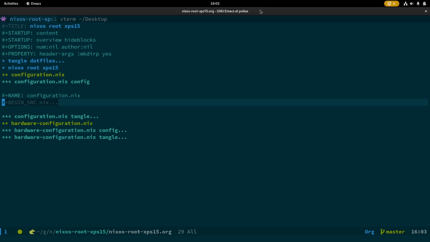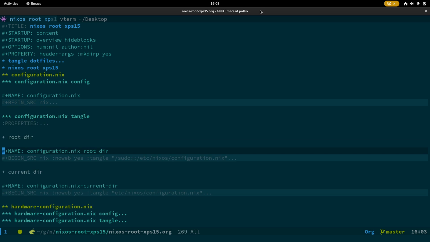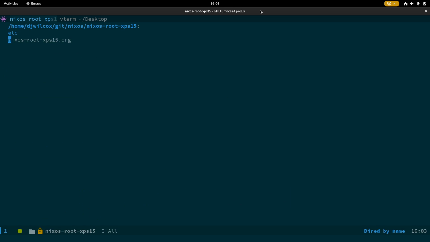NixOS configuration, what I do is I edit them in this file and then tangle them to etc.nixos. And the way you do that is you can see here, you can actually specify sudo like this and a file path, and it will actually write out the file to that location. So I can just edit them in here, run a keyboard shortcut, and it writes out all the configuration files for me. So this setup makes it really easy.